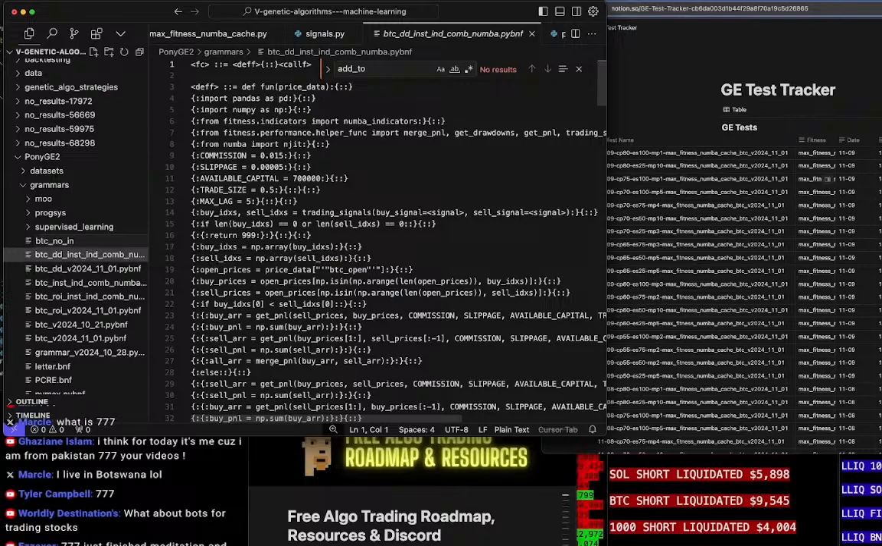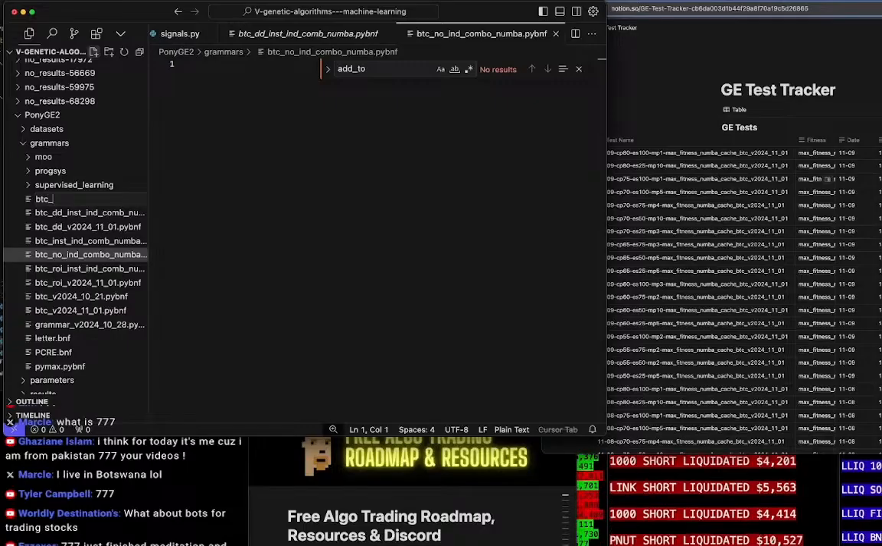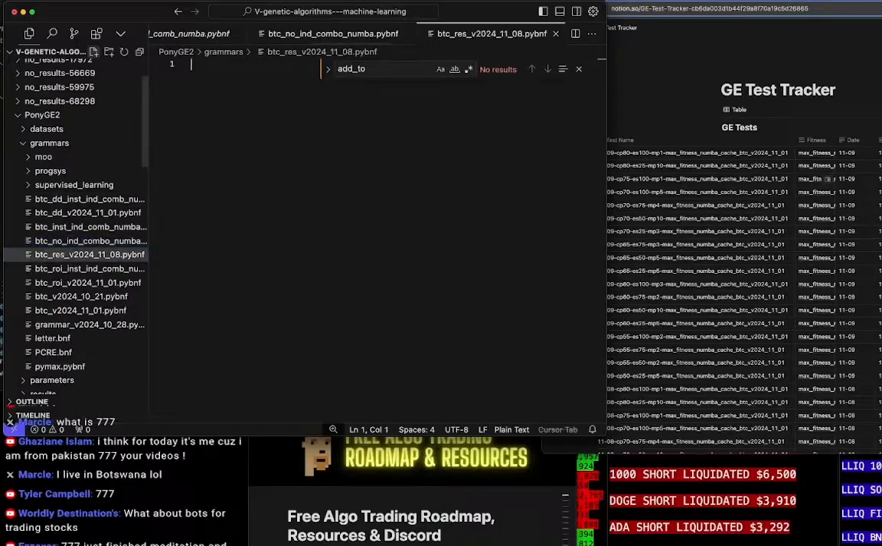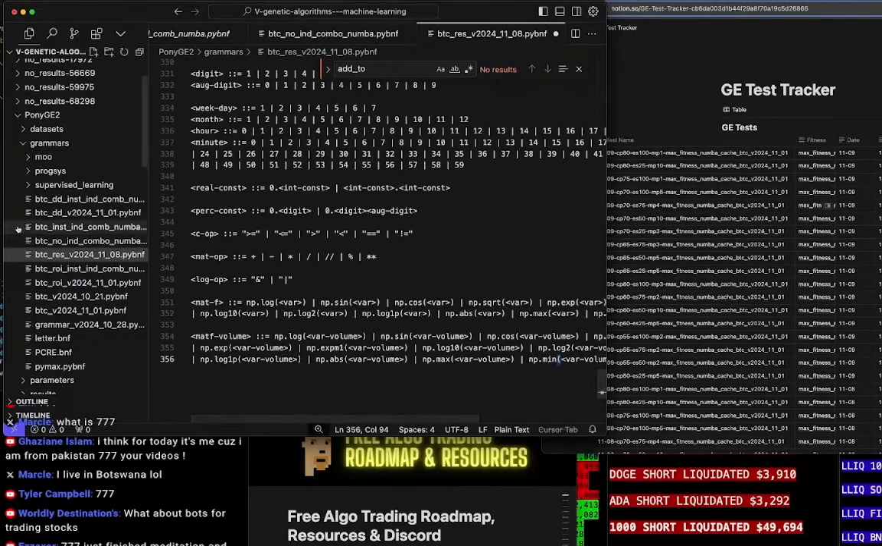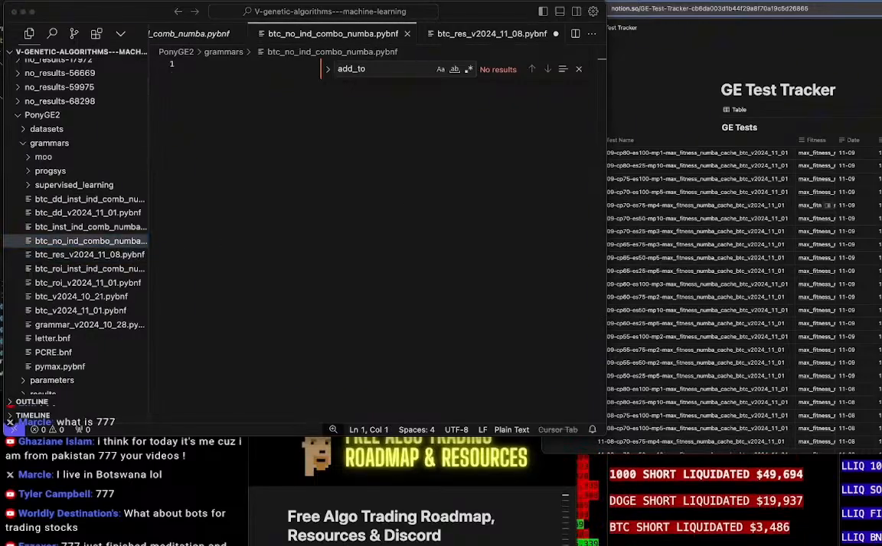BTC, no indie, combo, number, .py, BNF, okay. And this one's called BTC RES V 2024 1108 dot PY BNF. Okay. Let's copy that grammar up in there. And then let's also do that for the no indies here. BTC no indies here.